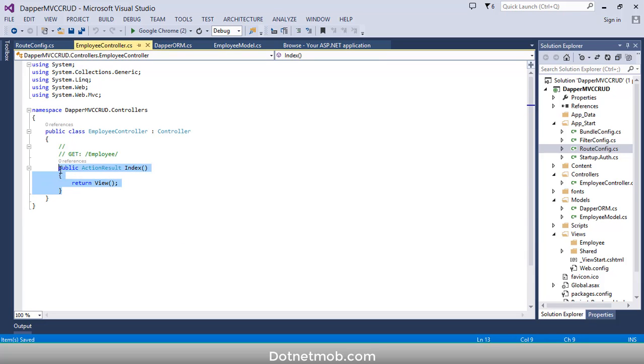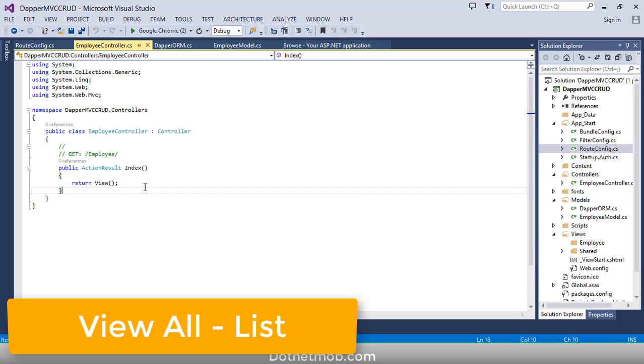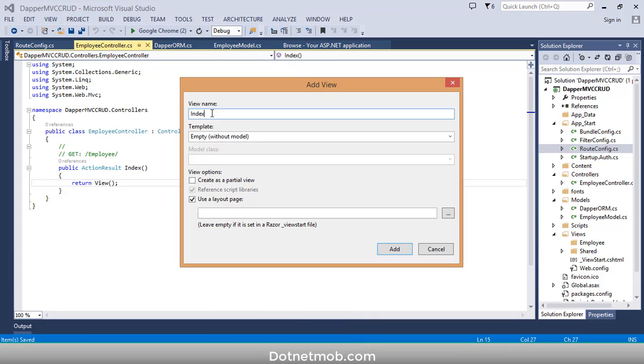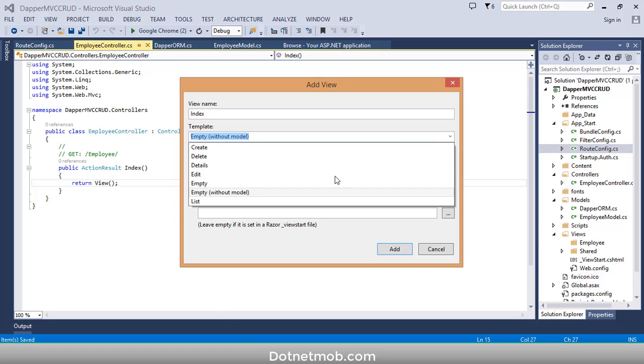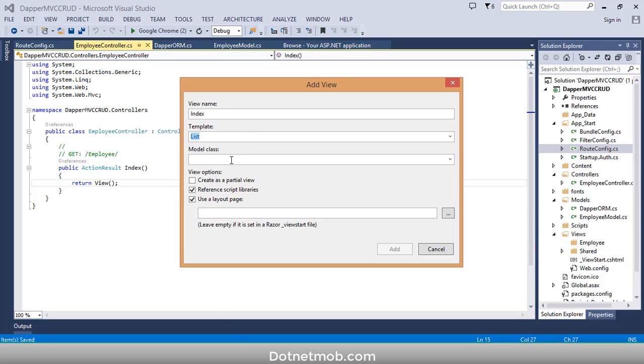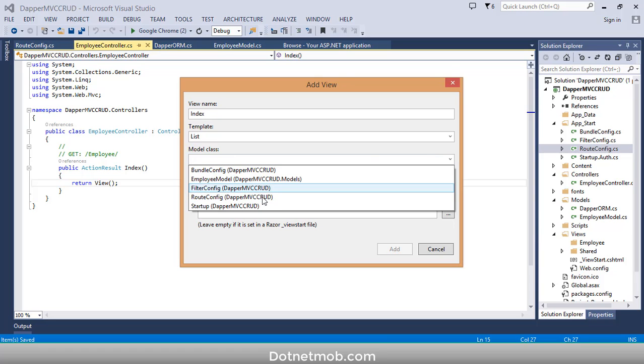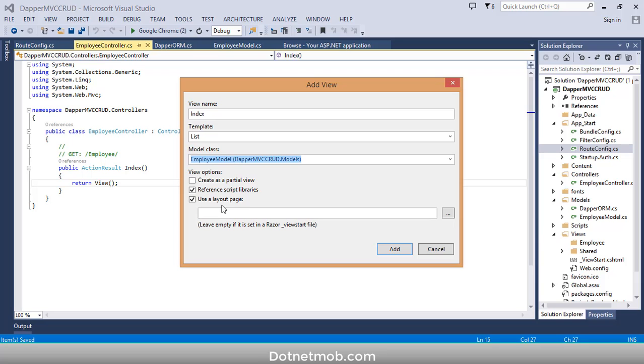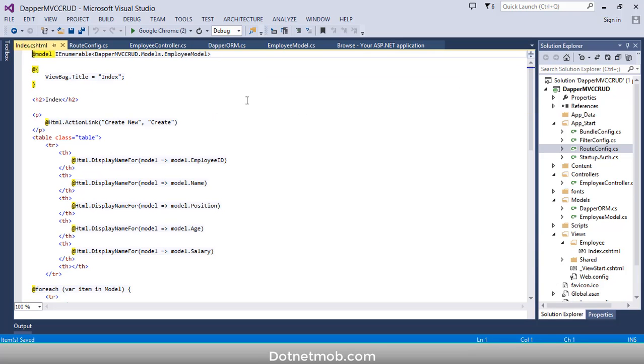Here we have the default index action. With this index action, we will list all of the employees inside the employee tab. So we want to create the view for this index action. So right click here, then click on add view. Keep the view name as it is, index, then select list template. So we are going to list employees from the employee tab. Then we want to select the model class as employee model here, and we want to use the default layout page. Click on add. So here we have the index view. It is created using scaffolding mechanism.